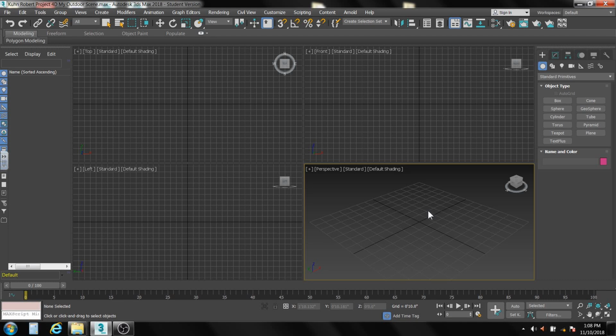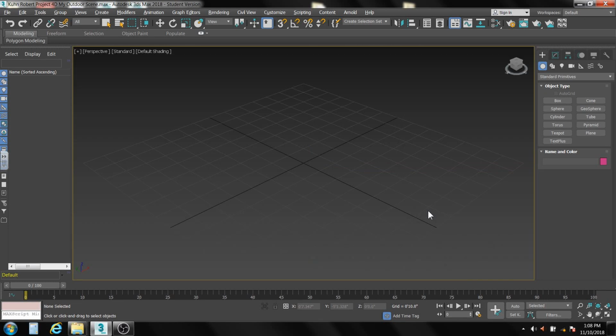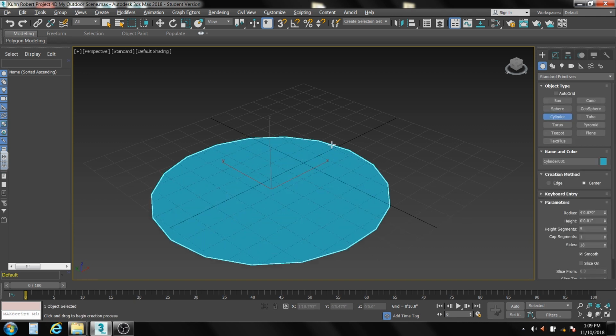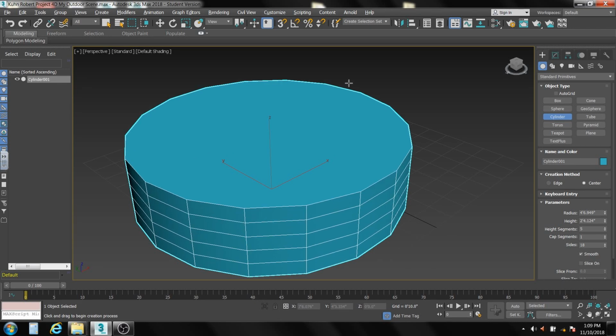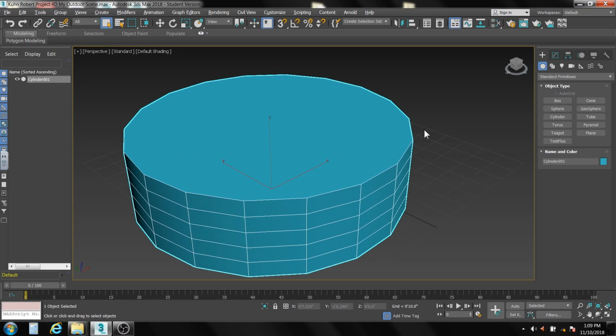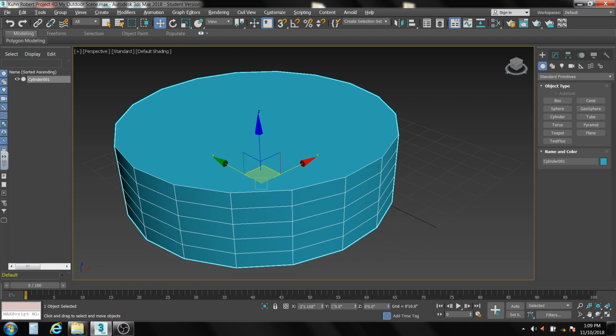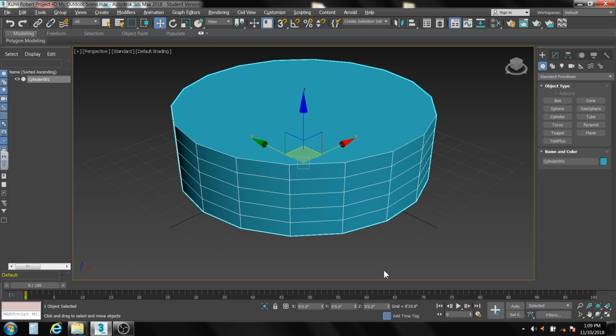All right, so I say, Alt W here to make this a little bit bigger. I'm going to start with a simple cylinder. There we go. Stretch that out a little bit. And right click so I stop making cylinders. I'm going to center it. So here we go. I've got this. Center and center. Okay, let's look at the parameters of this thing.